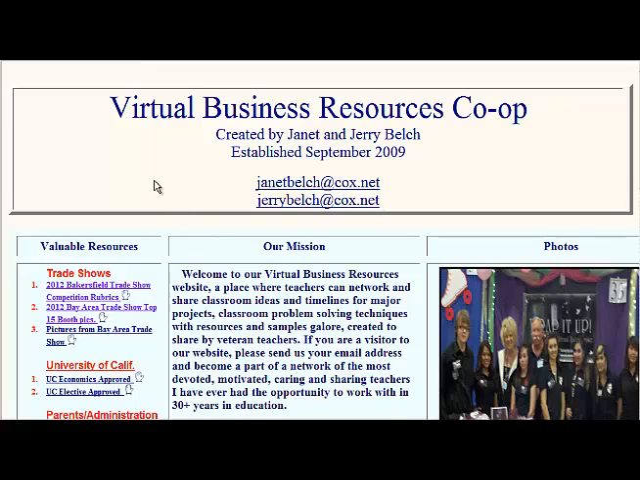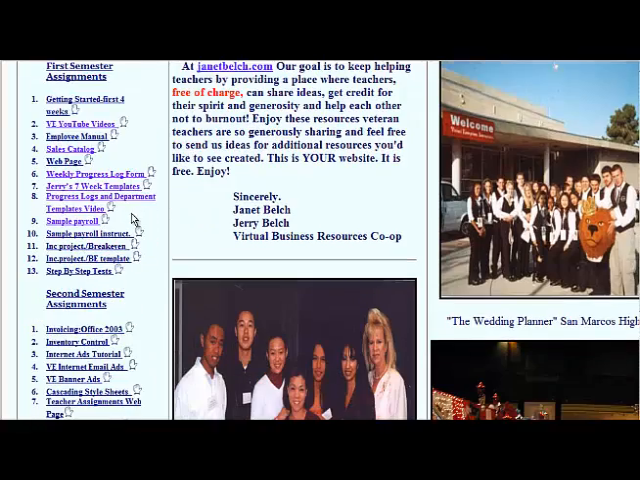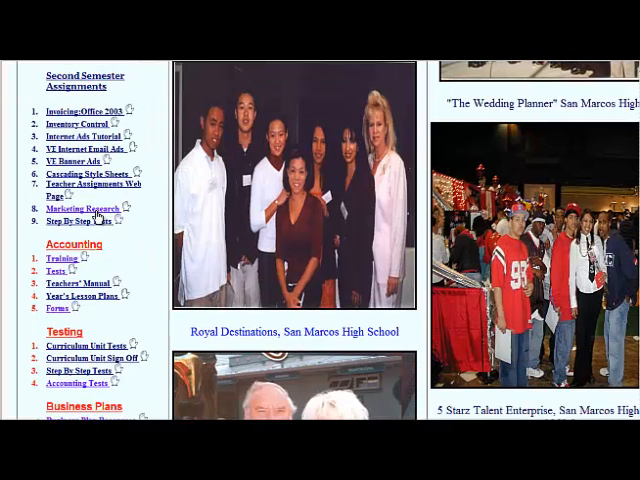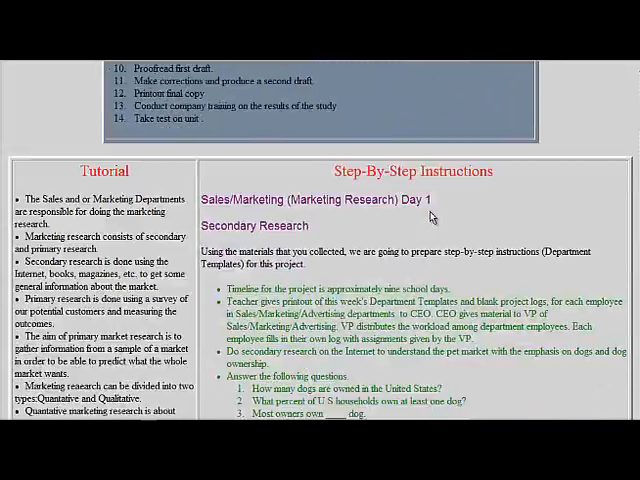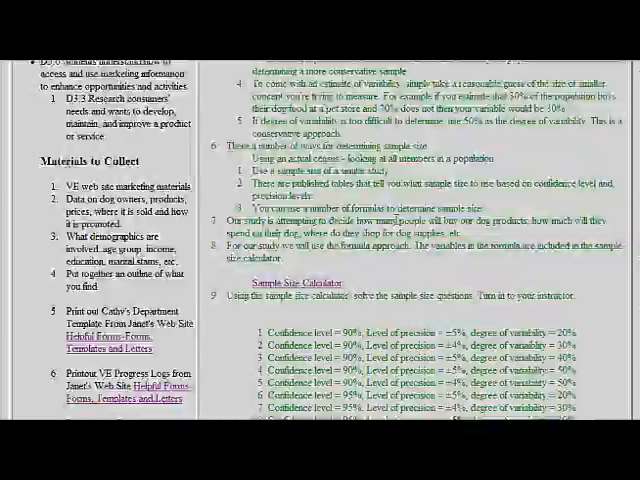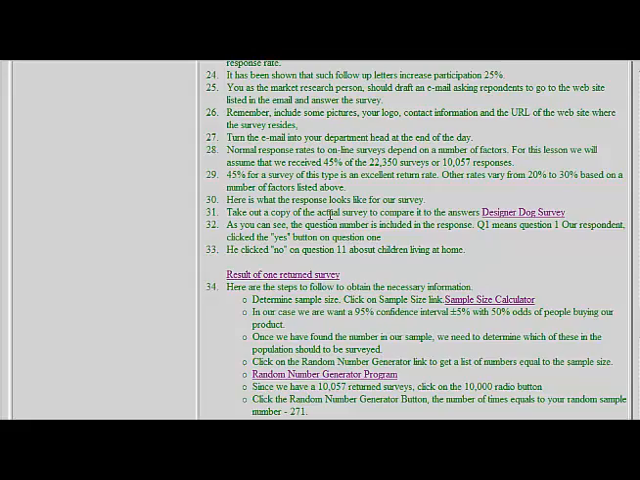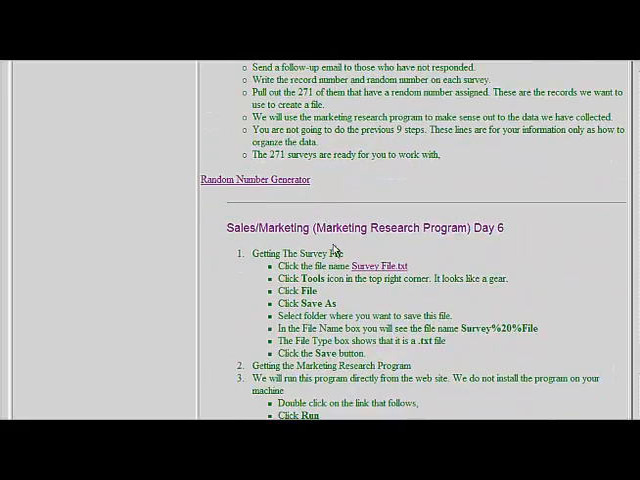We want to go to janetbelch.com to start out with, and it should look like this. You've probably been here quite a few times before. Scroll down to second semester, step-by-step assignments, and say marketing research. We're looking for day 6. We need to download the file of the survey thing that we talked about in the last period that has all 271 records in it. Remember, we put the record number and the random number on it as well.